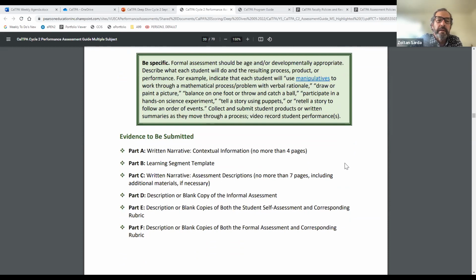So they've got the written narrative of contextual information. They have the learning segment template. They have a written narrative of assessment description. They have the description and a blank copy of the informal assessment, and the copies of the student self-assessment and the rubric, and the formal assessment in the rubric.